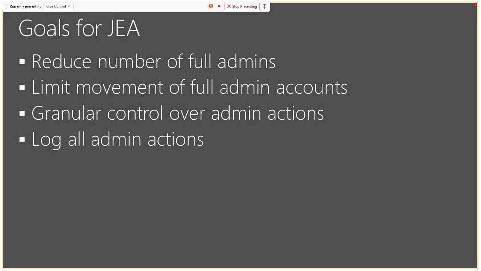Three, it allows you granular control over admin actions. You can specify lists of commands, whole modules, specific commands with specific parameters, accepting regular expressions for certain arguments. And four, it logs all admin actions. It's got simple concepts, the JEA Toolkit, the JEA Endpoint. It uses desired state configuration and PowerShell modules as well.